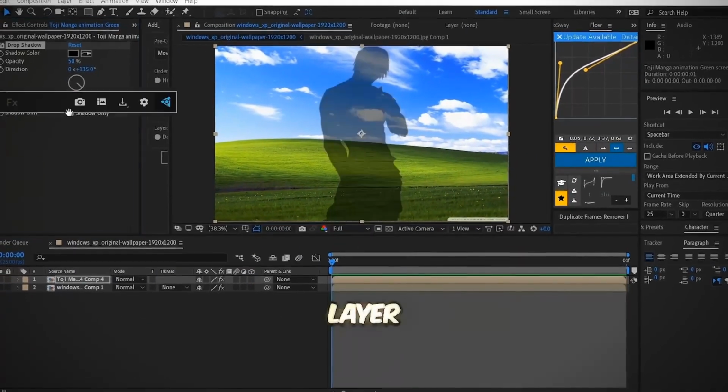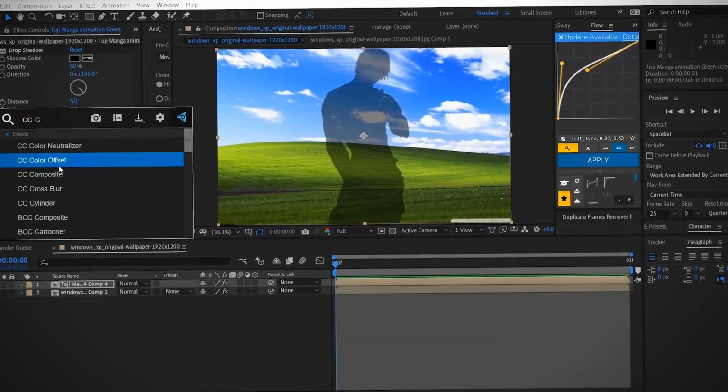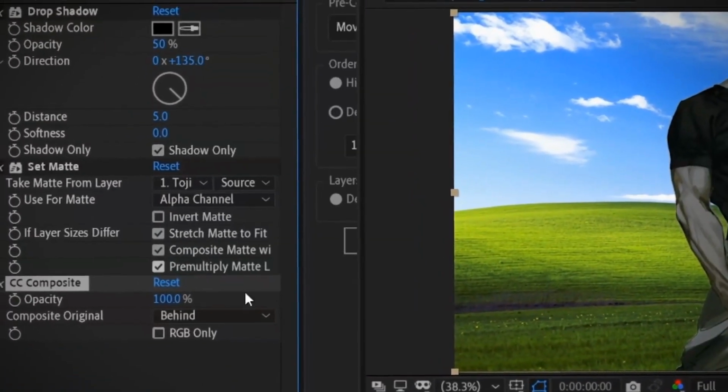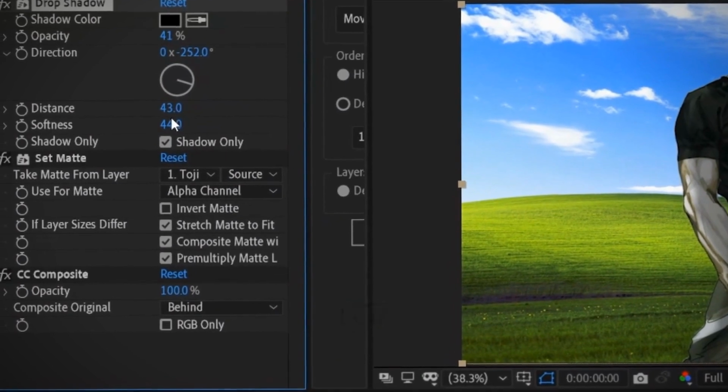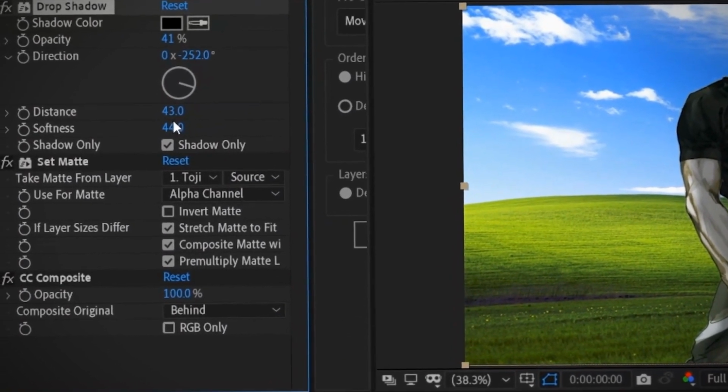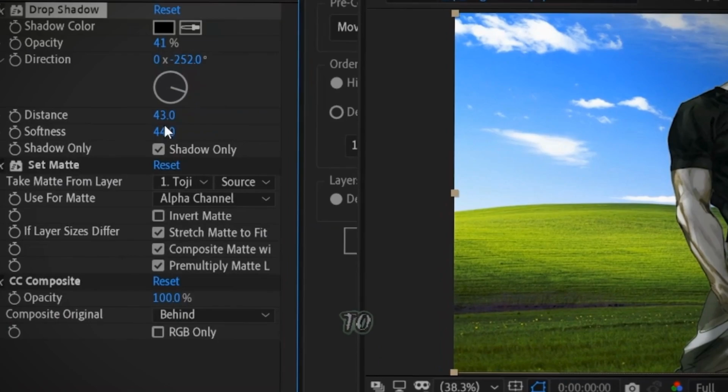Pre-comp your character layer and add drop shadow. Set matte and CC composite and follow me. Then adjust your shadow direction based on where the light of the background is coming from and put softness from 30 to 60. And opacity, I like to put it from 33 to 44.